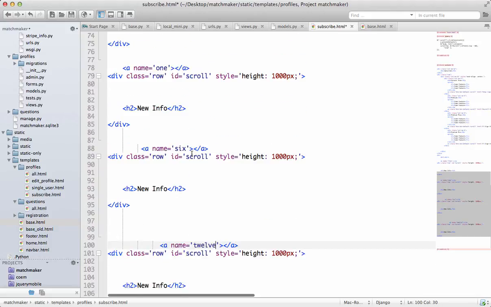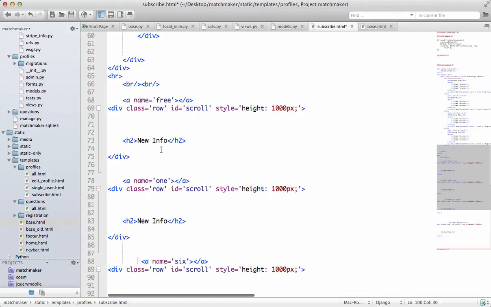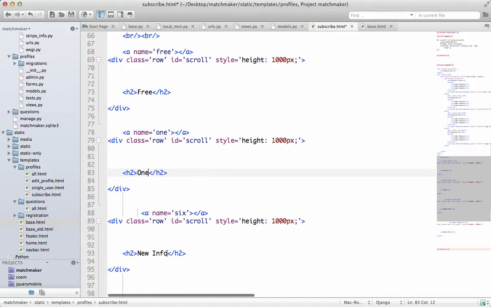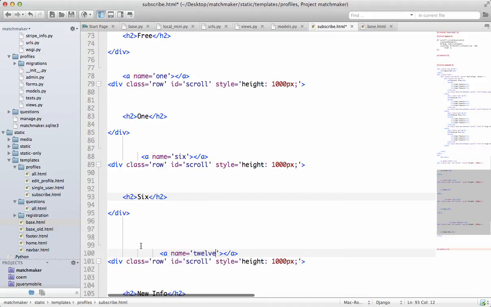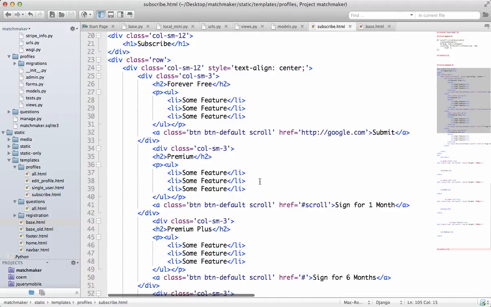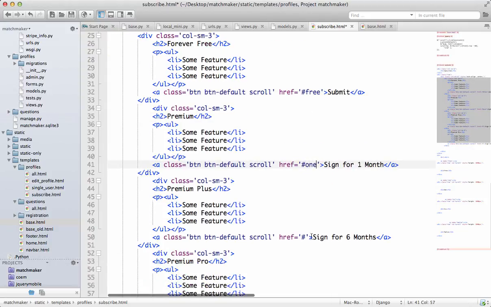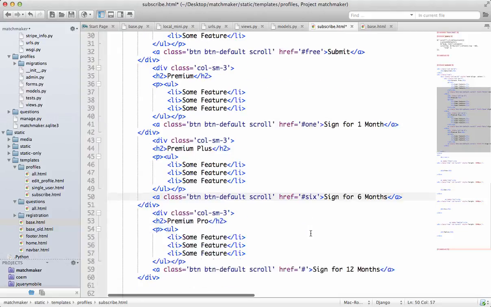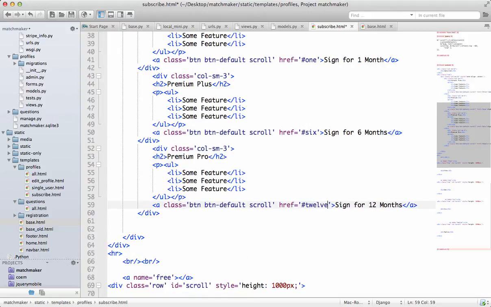Okay, so now we want it to scroll down to each one of those, and we're going to change these headers to free, 1, 6, and 12. All right, so then on our links, we want to change the href. That's going to be free. That's going to be 1. That's going to be 6. And that's going to be 12.